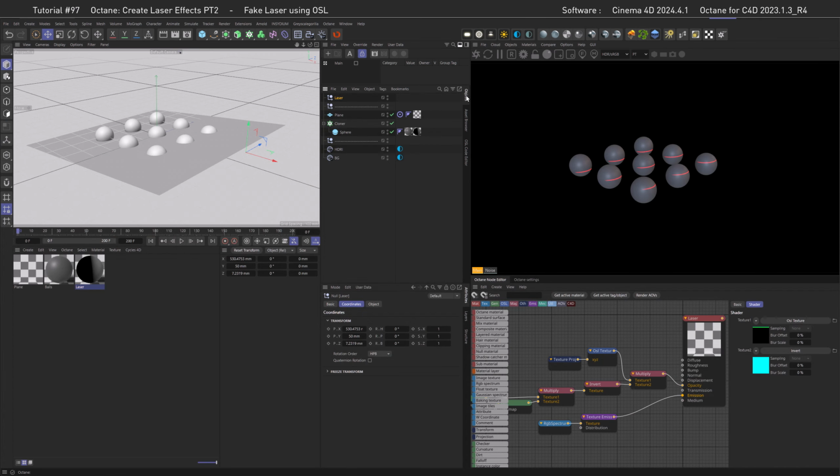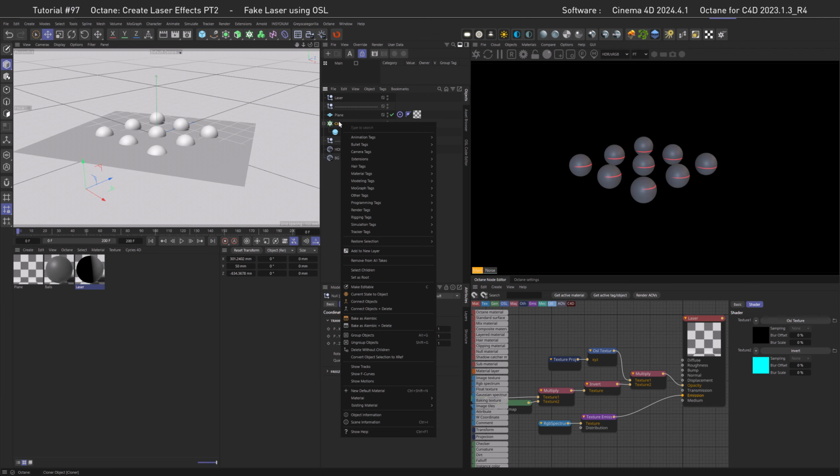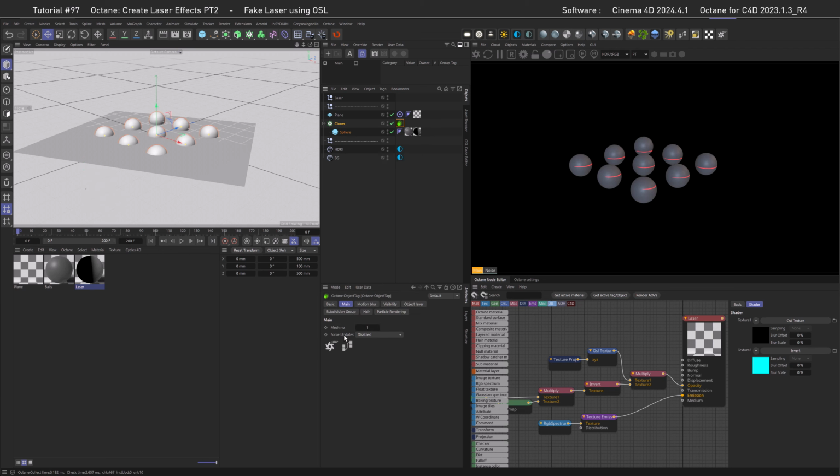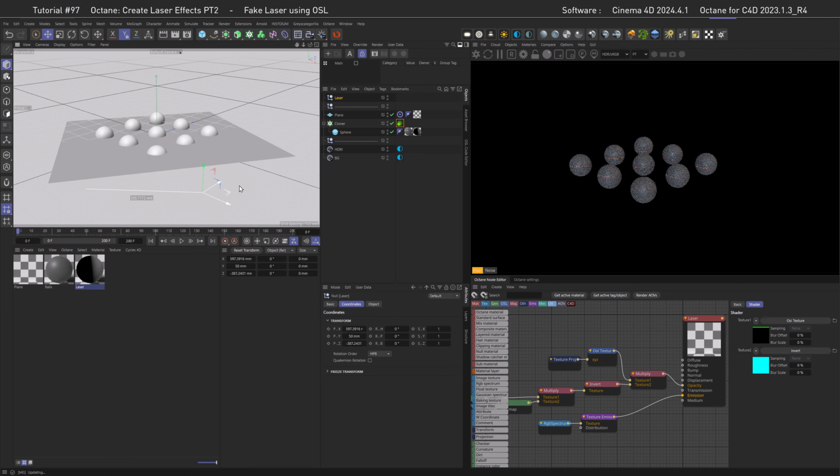Two things that are rather important. One, if we just move the null, you can see we have an update issue somehow. To mitigate that, we can give it an Octane object tag. So go to extensions and then object tag and then go for force updates enabled. And you can see now it is moving accordingly. But only do that on objects where you really need it.